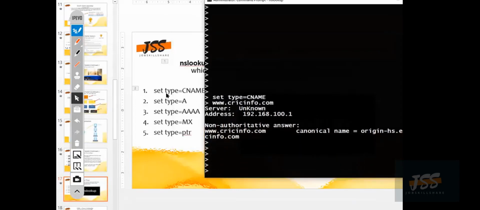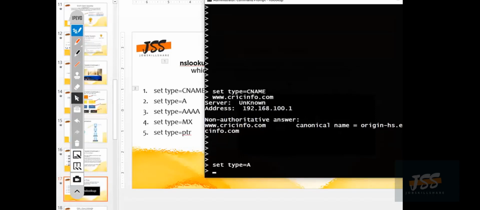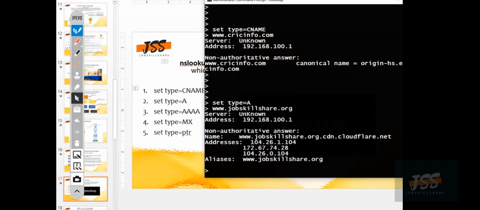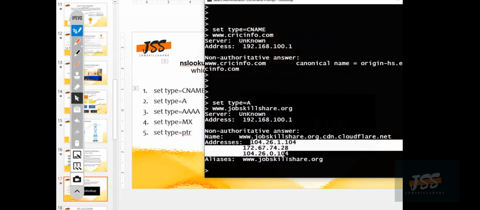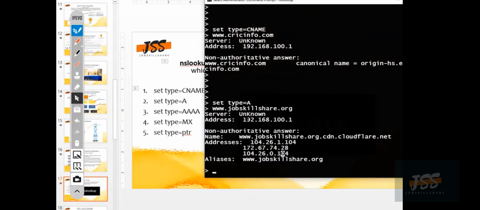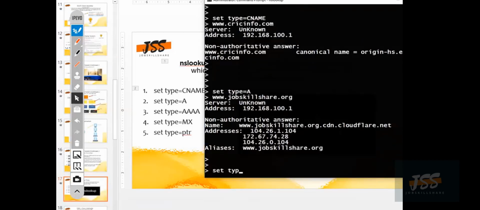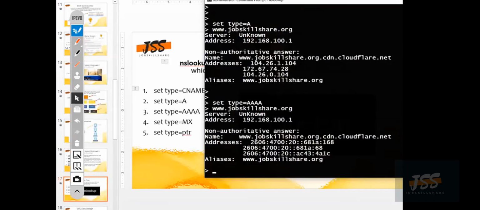Then we talk about set type A, and you are at this time wise enough, since in the last slide I talked about what A is, which is nothing but the IPv4 information. So set type is A and do www.jobskillshare.org. It is just going to give me the public IPv4 addresses which correlate with jobskillshare. If I am interested in IPv6, then you have to do set type AAAA and do the same thing again. This time you are going to get the IPv6 addresses.